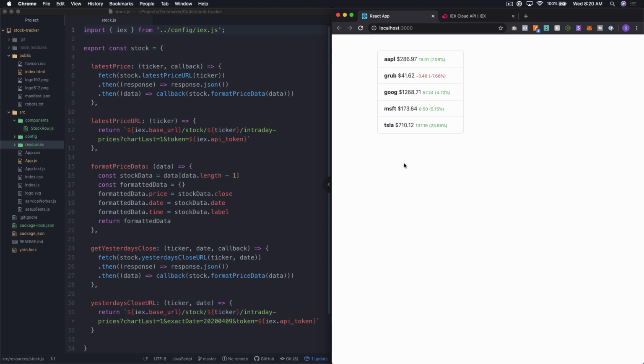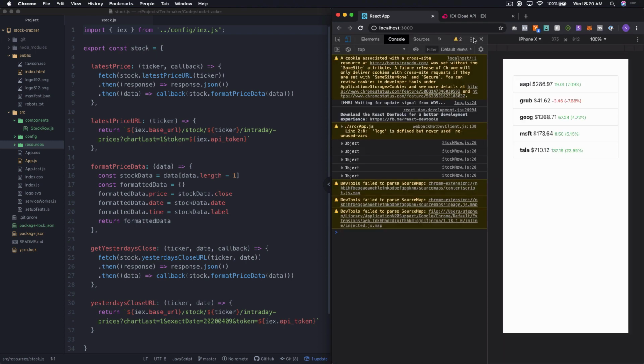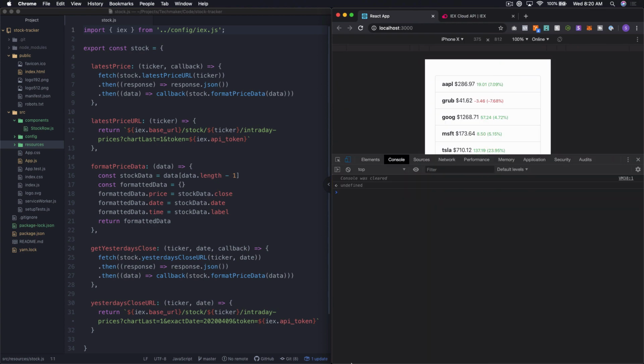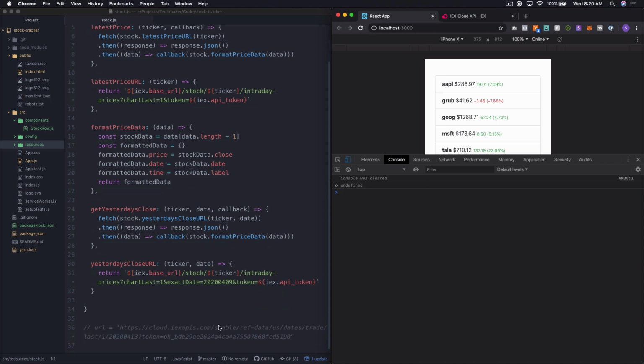So let's go back over to our app, and I'm just going to open up the JavaScript console, and let's stick this back down at the bottom. Let's clear all this stuff. And I put down here a comment with a functioning URL. In the URL here, we can see that we have dates, trade, last, and then when I worked on this, it was the 13th, so it's the 15th. So I'm going to specify today.